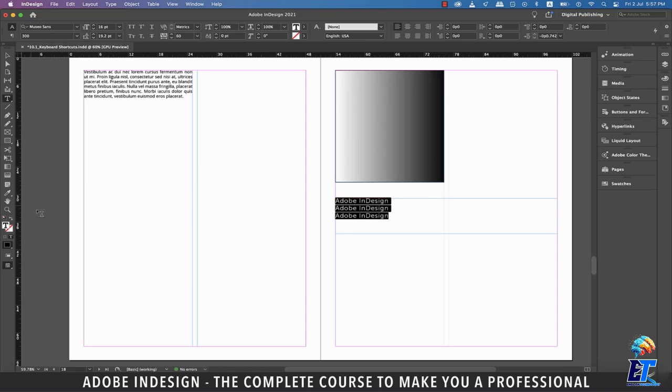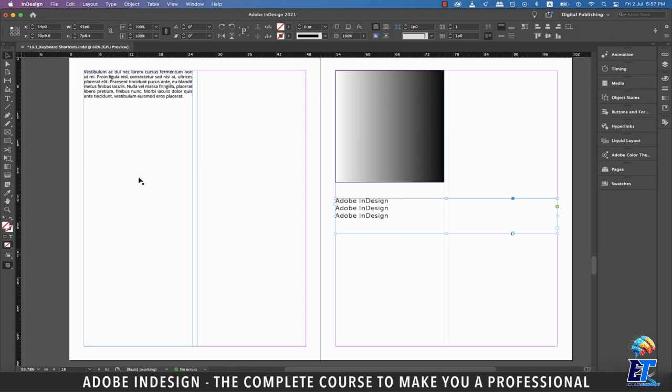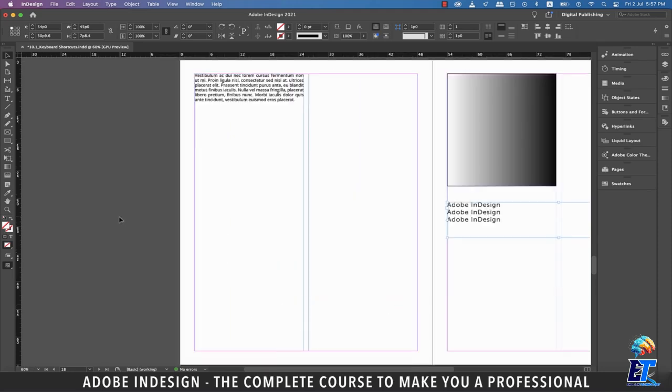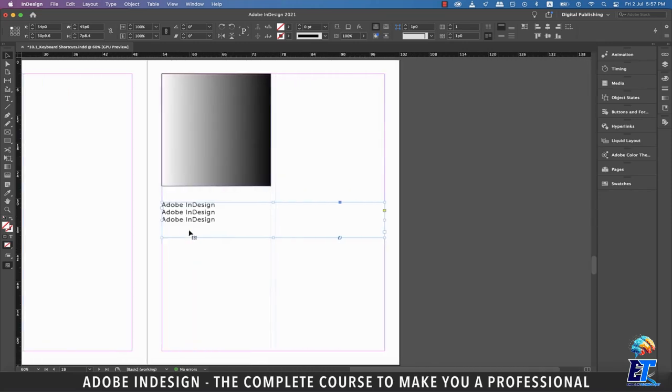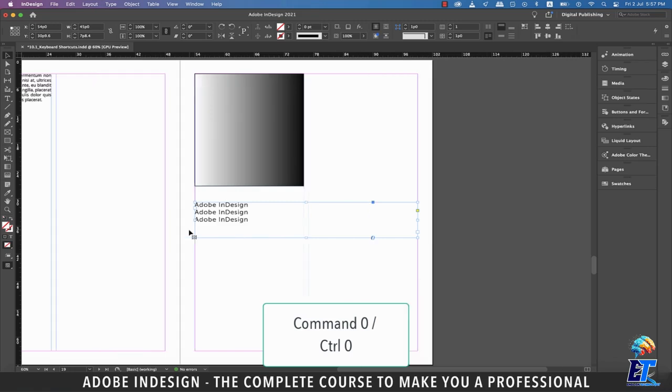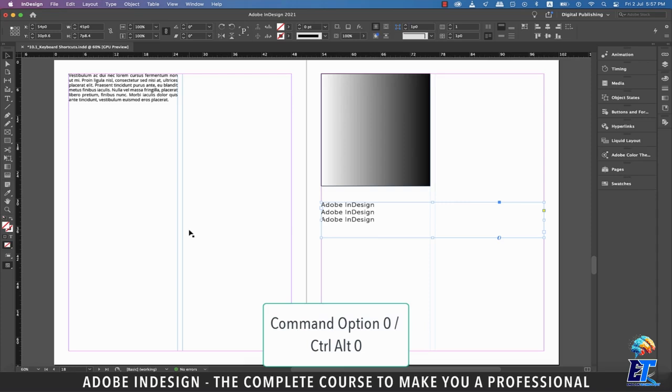The next one is to display the center of the active page. So at the moment, the active page is the one on the left. So when I hit Command 0 on a Mac or Control 0 on a PC, it centers the active page. Similarly, when I make the page on the right my active page and hit Command 0 on a Mac or Control 0 on a PC, it centers the page on the right. And when I hit Command Option and 0 on a Mac or Control Alt and 0 on a PC, it centers the spread.